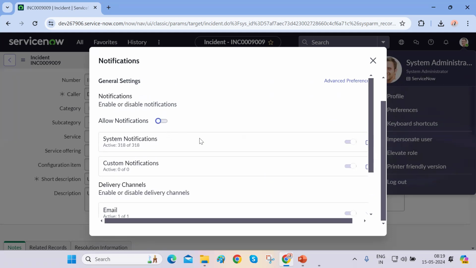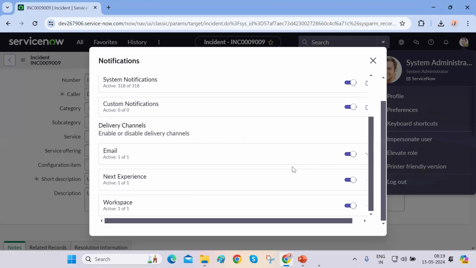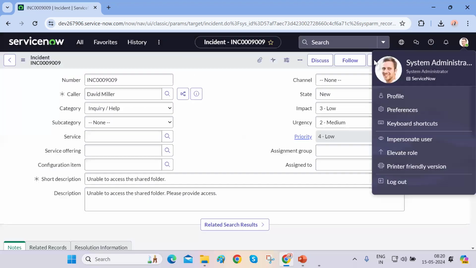So it's a good idea to keep them enabled, and you can tweak whatever you want to receive or whatever you want not to receive. You can do that.